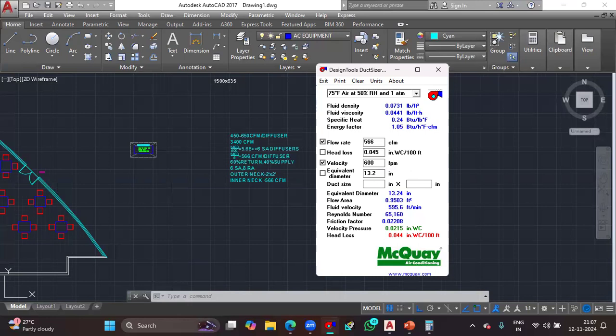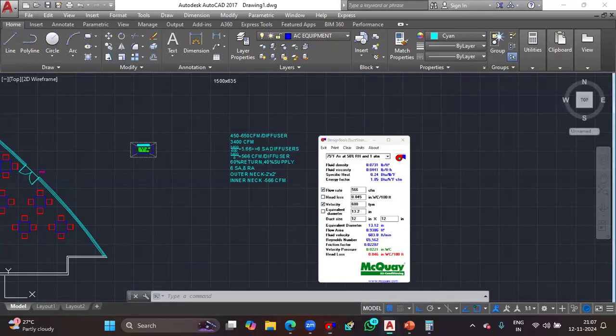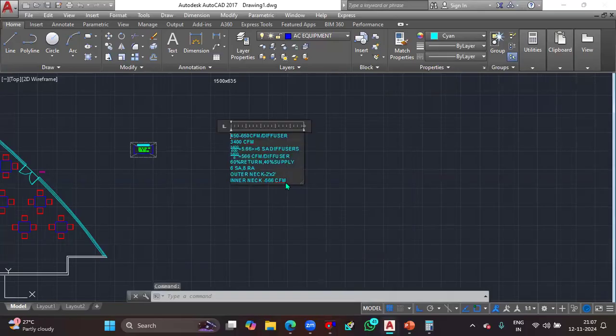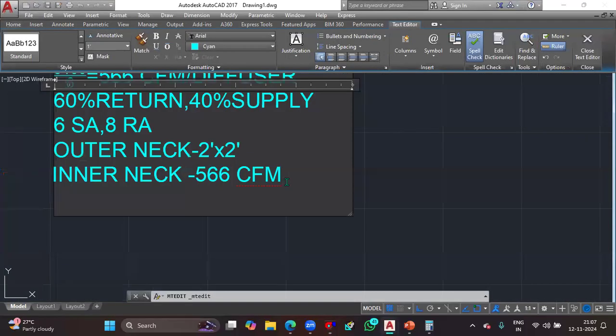For 6, that's 28. Let's check for 9. It's like 17. Let's check for 12. Now you can see both values are the same, which means the input and output are the same. That means we need a square diffuser, isn't it? So at 600 FPM, we can take the inner neck size as 12 cross 12. So we got the final answer for your inner neck sizes, which is 600 FPM, and the inner neck size is 12 inches cross 12 inches.